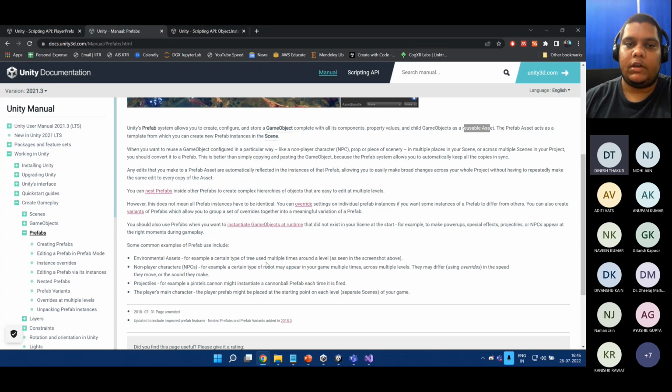Projectiles are one of the most common usages of prefabs. Let's say you have a gun and you want to fire some projectiles. For guns, generally we use some other concept like raycasting, but projectiles can be used in guns as well. They've mentioned the example of a pirate's cannon, because a cannon is a slow projectile, and you can actually see a projectile go. That is one of the good examples, and we'll see how projectiles are made and what you can do. And that's it.